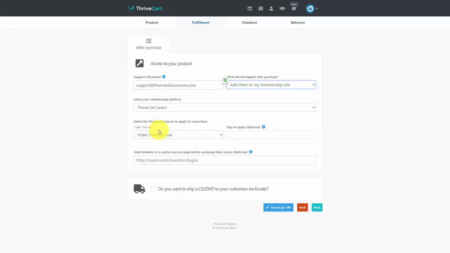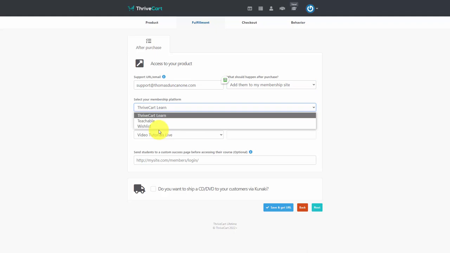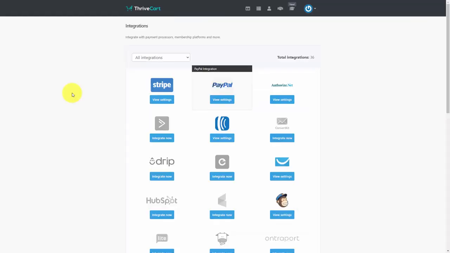However, you can choose another membership platform if you already have one or if you don't want to use ThriveCart Learn. And in this case, you're looking within ThriveCart and you'll see that there are two options. You'll see an option for Teachable and you'll see an option for Wishlist Member. The reason those two options are available is that they have been integrated with this individual account inside of ThriveCart. ThriveCart, as a shopping cart system, has specific integrations available that you can connect to your account.